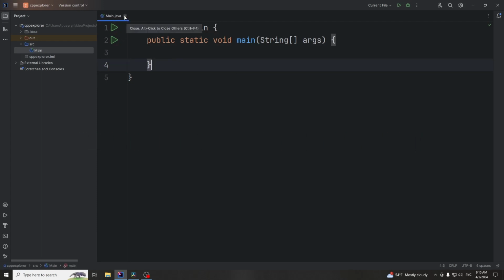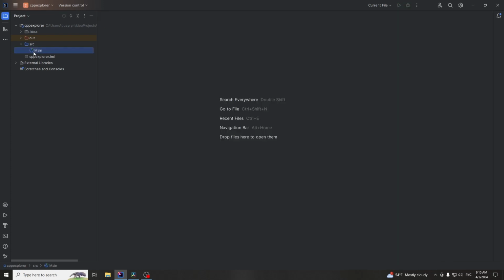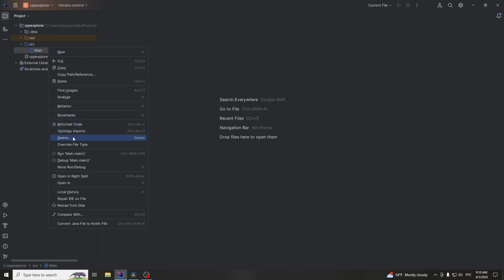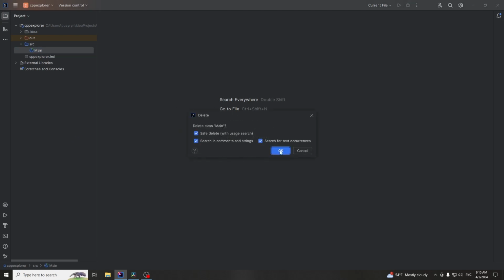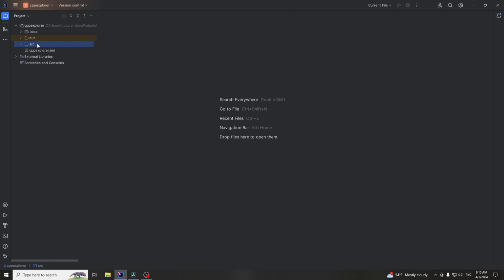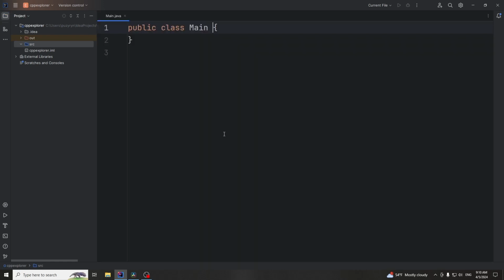I suggest not just looking at each line, but deleting this file and creating it anew. So, on the left menu, right-click on our main file and select Delete. Now let's create a new file. To do this, right-click again and choose New Java Class. You can name the file whatever you like, but conventionally, if it's the main class, we name it main. Choose that it will be a class and press enter.